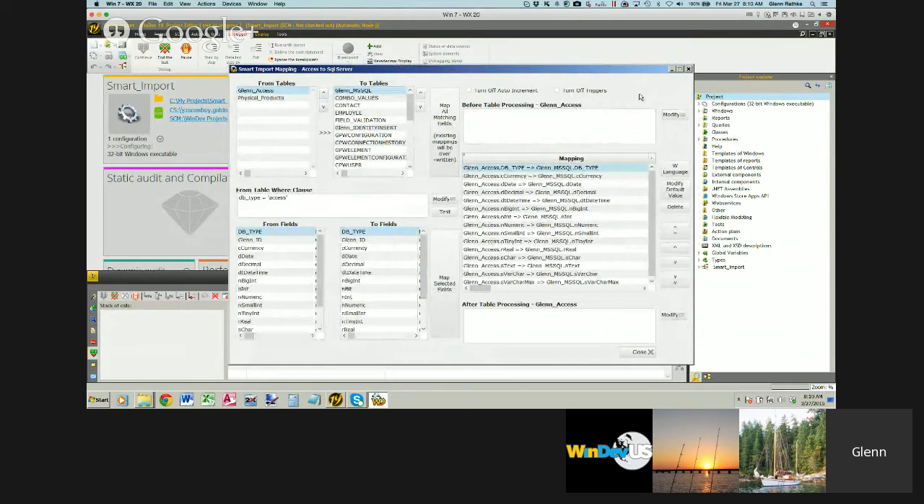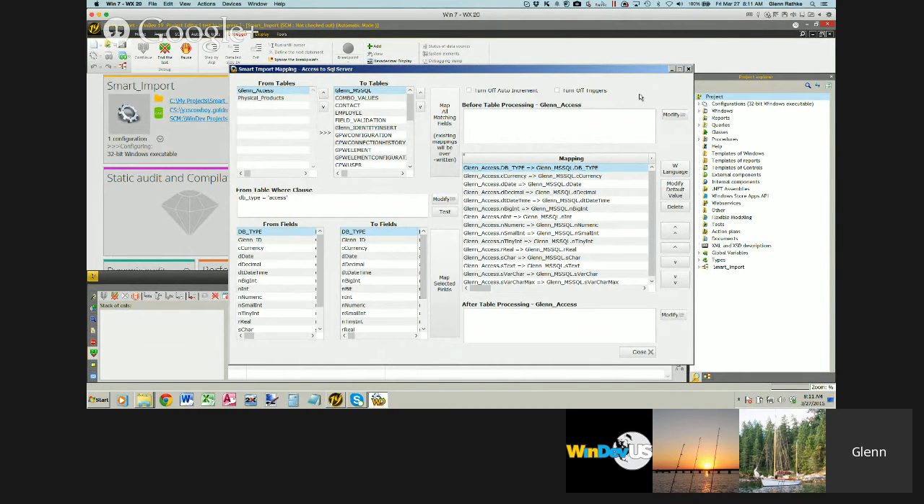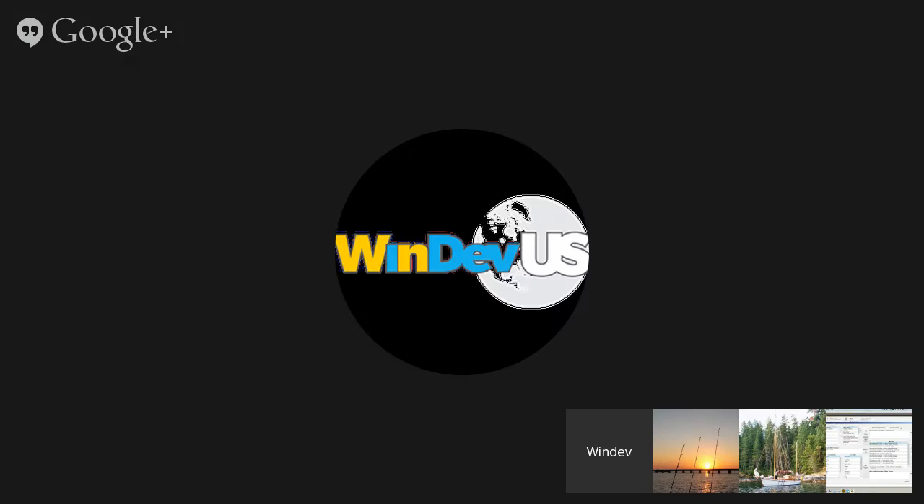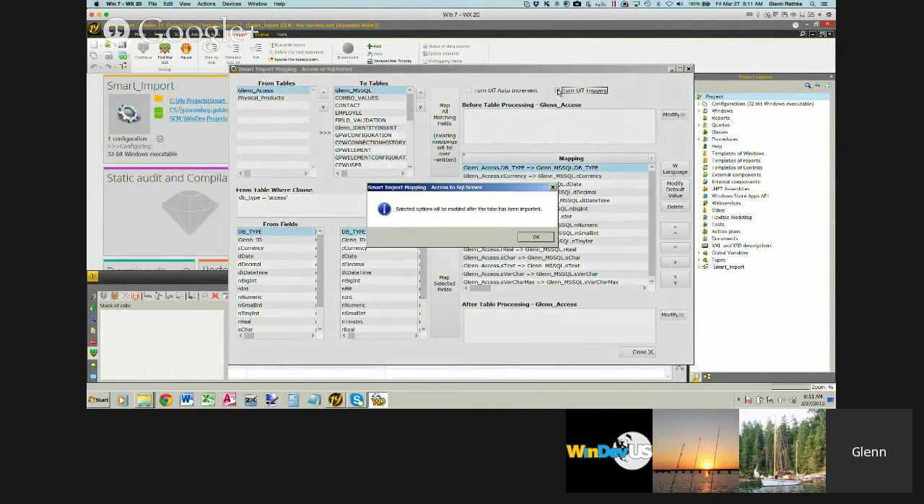Now, you'll notice, and we'll look at the setup for this, since this is SQL Server, I can turn off the auto increment. What's that called? Identity insert. We can turn that on, which is really turning auto increment off. And we can also turn off triggers. When we select that, it will tell us that when we're finished working on that table, whatever we've activated or deactivated will be reversed at the end of that table.